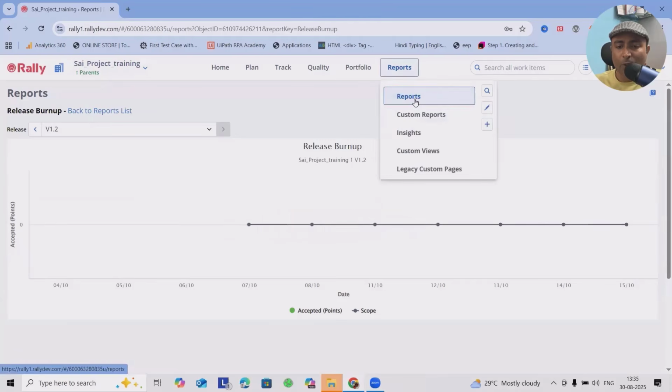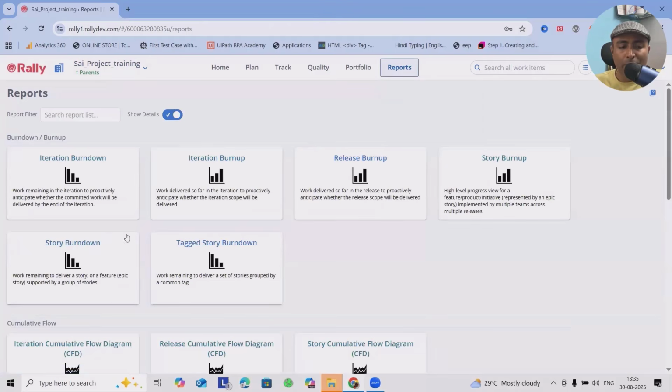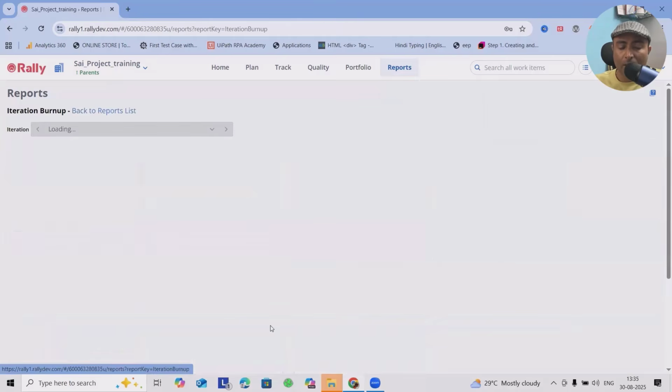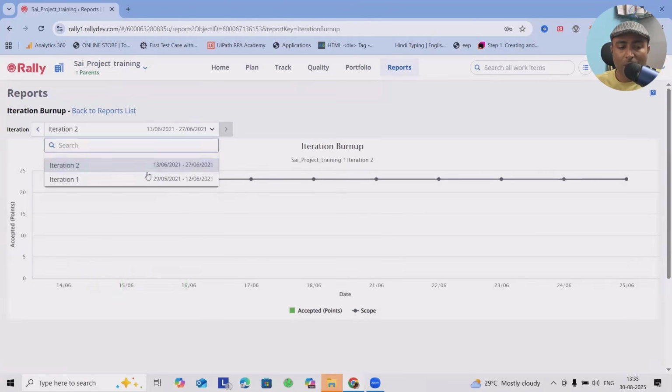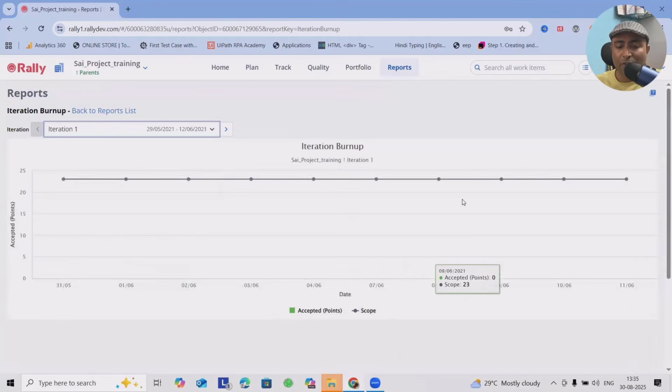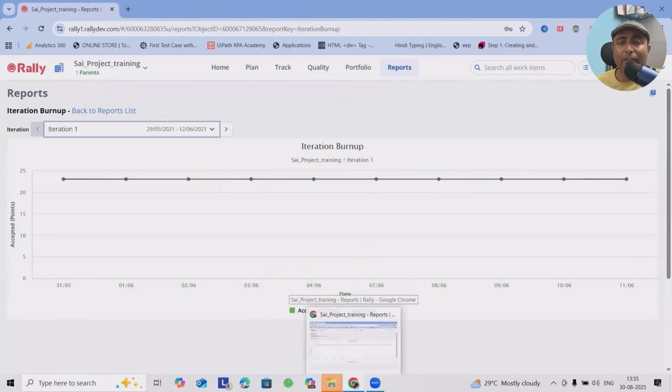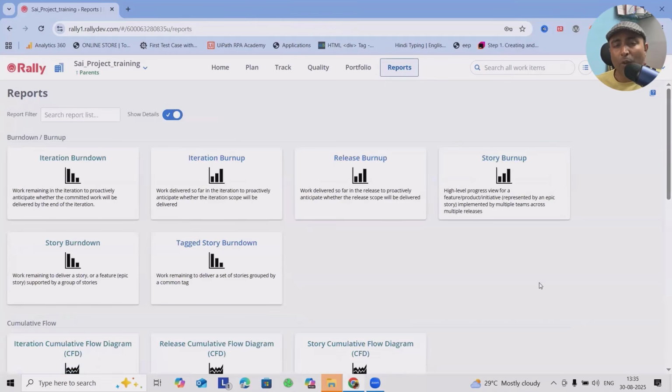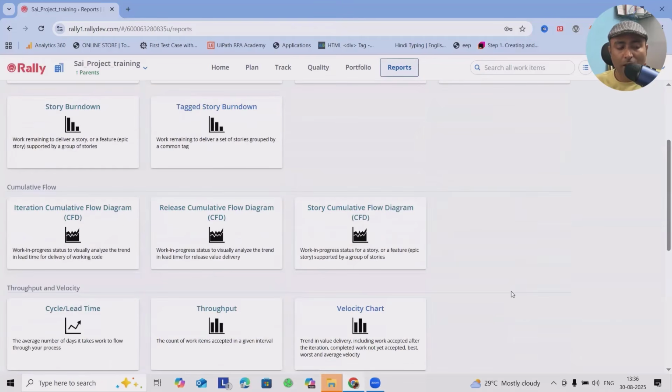In exactly the same way you can also do it for your iterations. Here we have a lot of iterations available. For whichever iteration you want, you can do it. As of now, I have the least data for the current date, and that's the reason you can see straightforward charts generated, but totally depending on the data and the information available in your systems, it might change. So this is how you can generate a burnup chart.